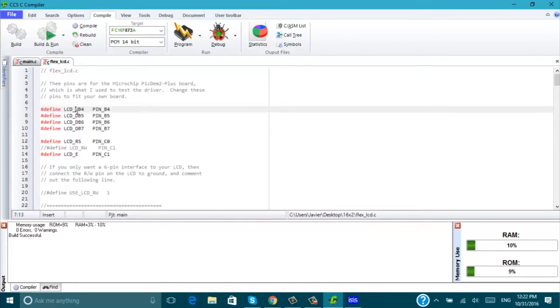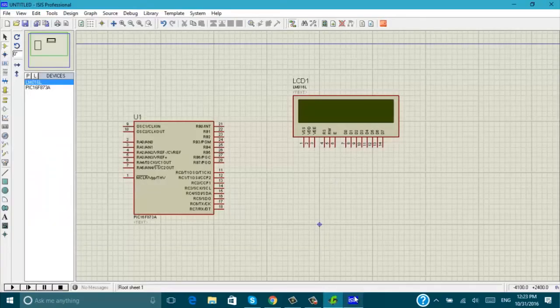For example, the LCD has 4 pins for data in this mode, which we will find in this library. So we'll go from D4, D5, D6, and D7, and each one of them is connected to, for example, pins B4, B5, B6, B7. That is something that you can change as you wish. I will keep it like this because for me it's okay.